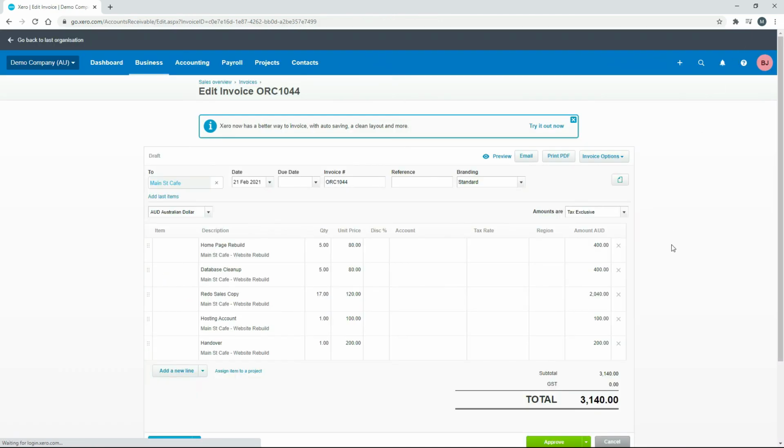Okay, so that's just brought us into another invoice template that it's created. And you can just go down and just check on your various tasks here and make sure the right time has come through and the right charge rates as well. And then the one expense down the bottom here of $100 for the hosting account, and then that fixed price meeting there for the handover of $200. So that all looks pretty good.